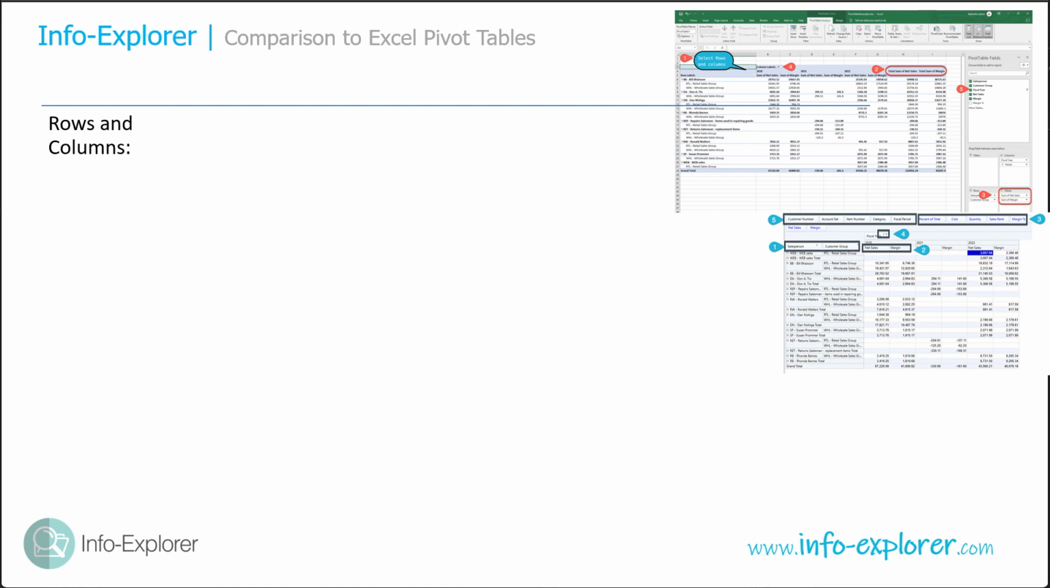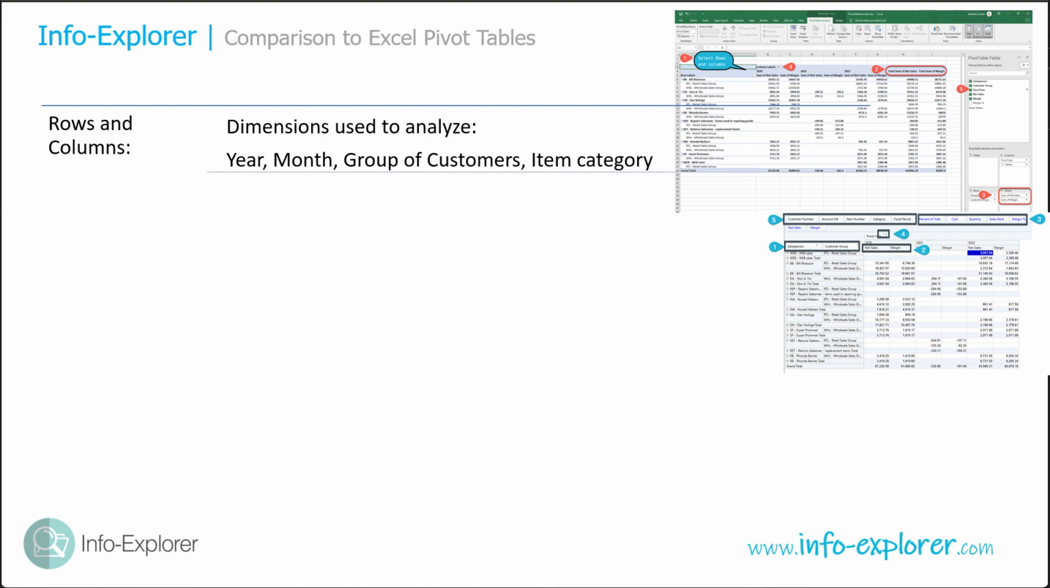The key components would be your rows and your columns. Users can select specific columns from their data to be used in the pivot table, and they become the primary axis to organize your data. In Info Explorer, we generally call this a dimension, and it can be your year, month, group of customers, item category.